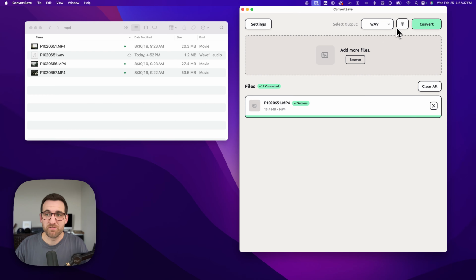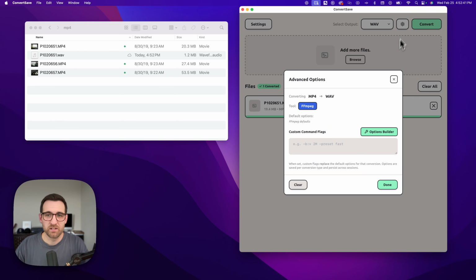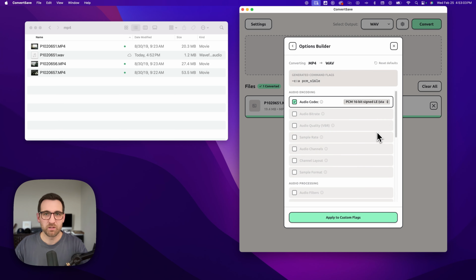Now we've also added some advanced features. So there's a little tab right here where you can add advanced conversion options. So if you're familiar with the tools that are used like FFmpeg, ImageMagick, etc., you can actually enter in your own custom commands that replace the ones that we use, which are basically kind of the defaults or whatever gives you the best quality. And there's also, if you're not as familiar with those custom commands, an options builder, which will help you build out commands to use.